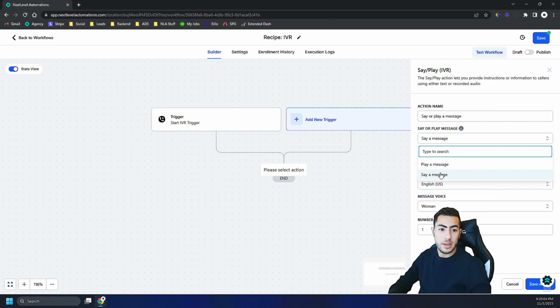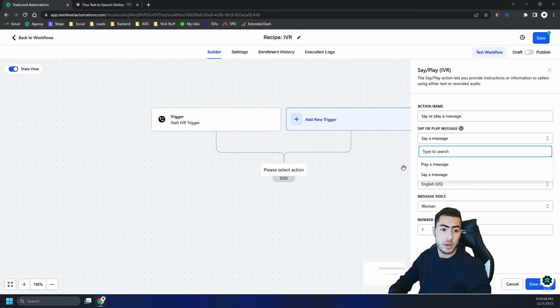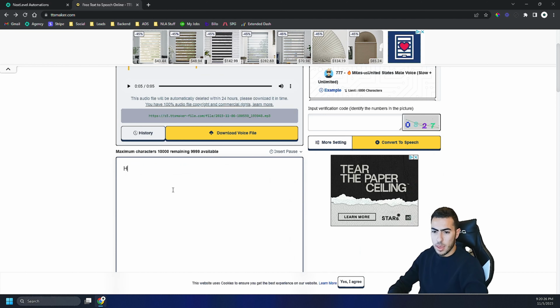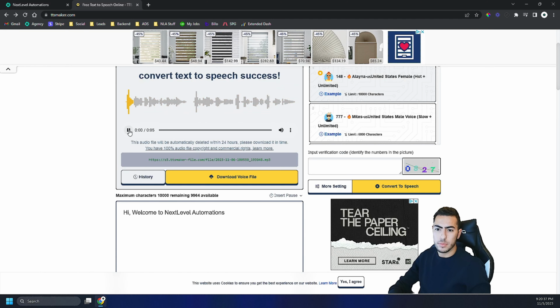Perfect. Now, here's the little treat that I was going to share with you: this platform that someone else in the High Level group shared, so props to them. It sounds okay, but it's definitely better than the default play a message or say a message option. So we're going to come in here and say, "Hi, welcome to Next Level Automations. Press 1 to hear the list of services. Press 2 to leave a voicemail or press 3 to talk to our team."